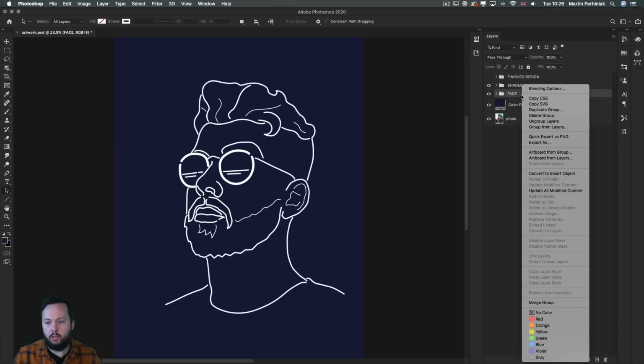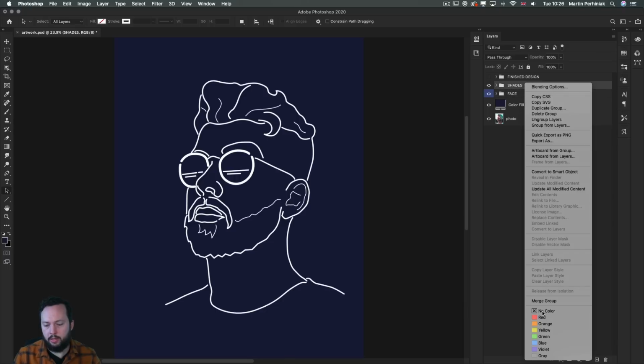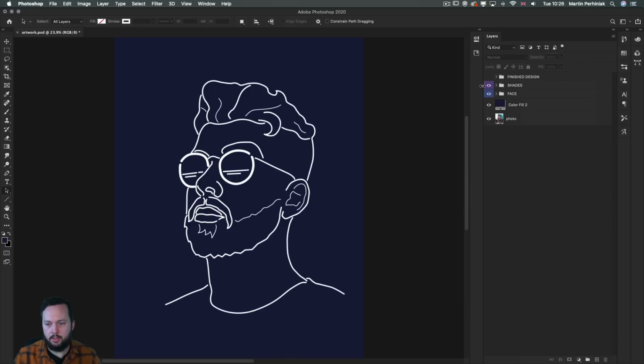And I can also give them colors just to make it easier to find them later on. I'm going to mark the face blue and then the shades violet. So let's check this again, shades and face. Now that we have all of these ready, it's time to add the neon effect, and that's by using layer styles. It's a fairly simple method because all you have to do is to add these on the groups. Let's start with the face.